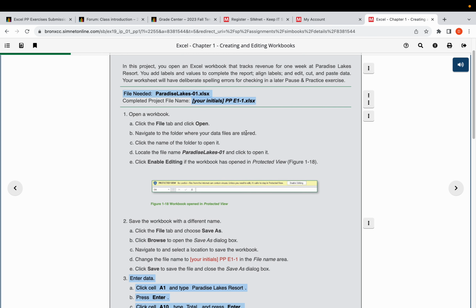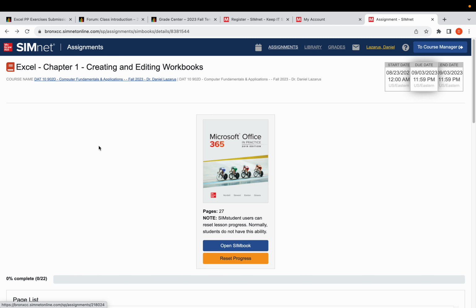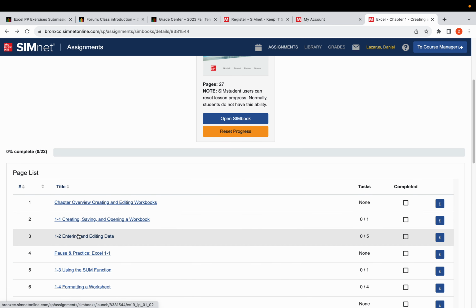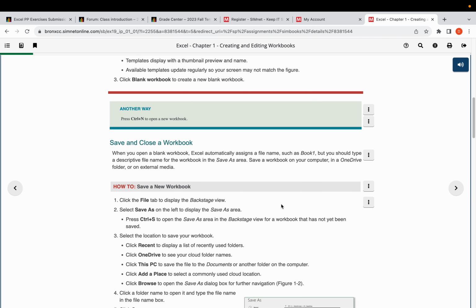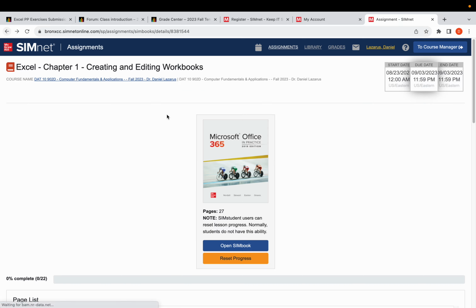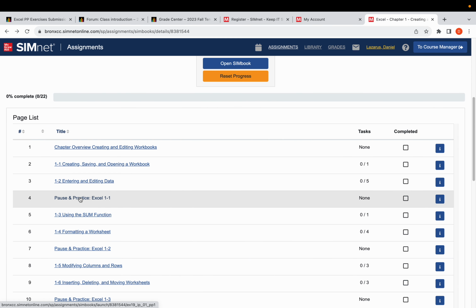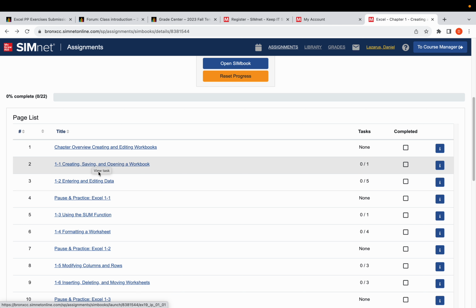So I would always suggest that you read through these chapters. This is an ebook, so you can read through all this before you complete your pause and practice exercise. In my experience, I've seen students try to complete the exercise and they get stuck. They're not able to do it because they have not gone through how to edit or save files.